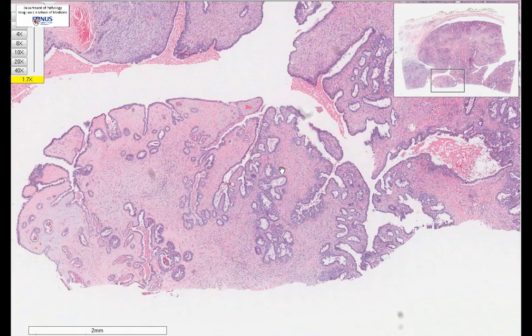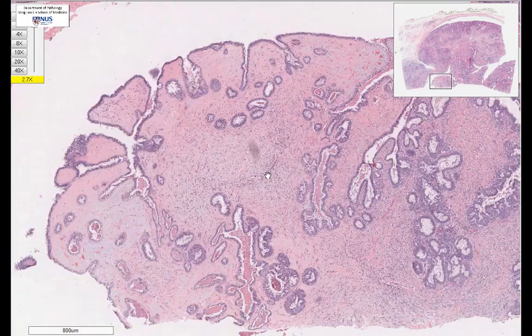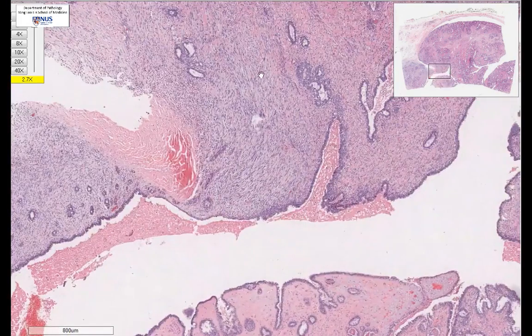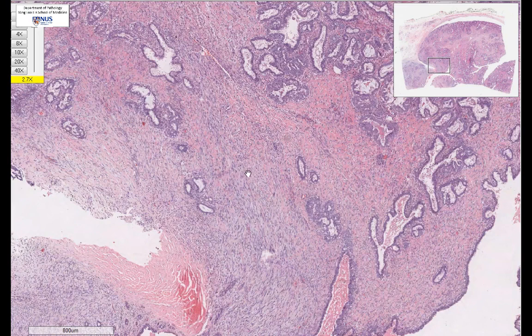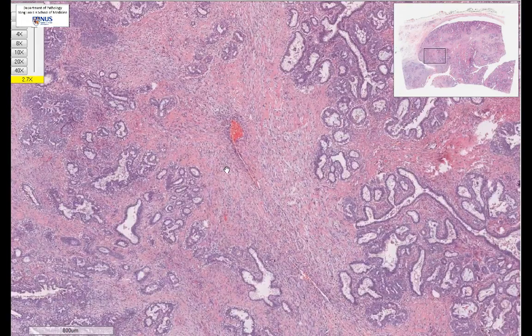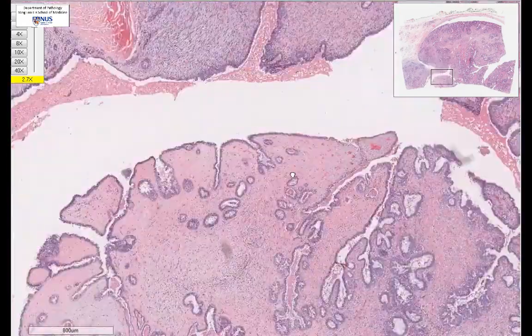Phyllodes tumors can rarely undergo malignant change, and it is interesting that it is the stromal component that becomes malignant. So how do we know that this may be a malignant phyllodes tumor? Number one, we look at the cellularity of the stroma. The stroma in malignant phyllodes tumors is very, very highly cellular, even more cellular than this. We also see wide expanses of stroma without the presence of this glandular or epithelial component, and this feature is not present in this tumor.